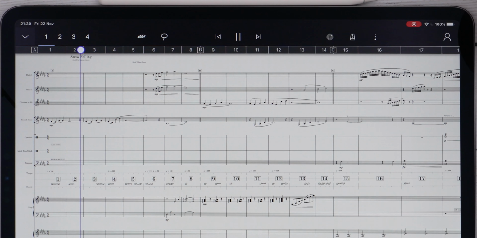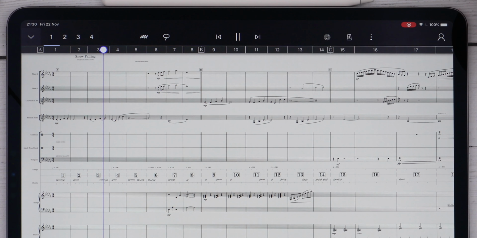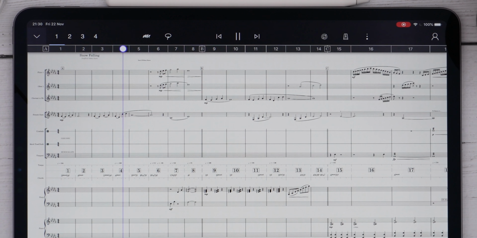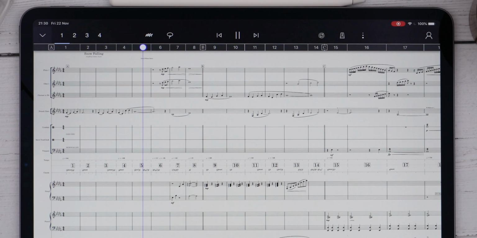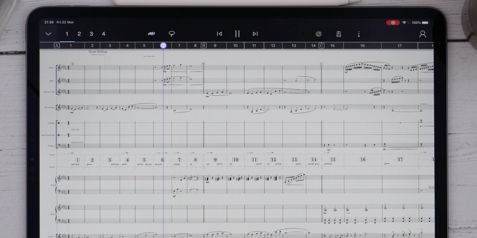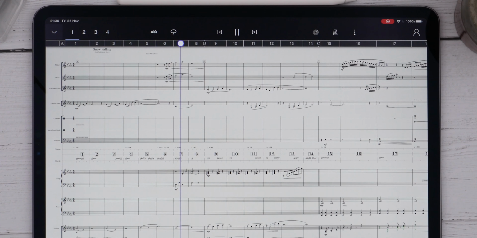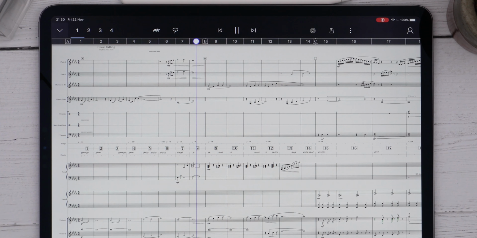StaffPad's playback engine is perhaps the most powerful and exciting of all of its features, yet it's also the easiest to use. There's no additional work required or complicated setup. Just press play and enjoy the result.